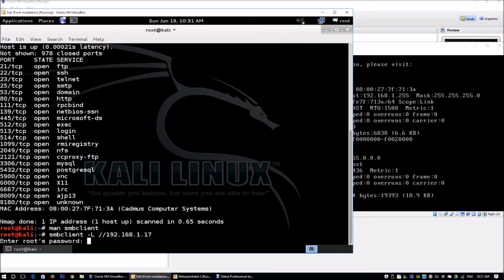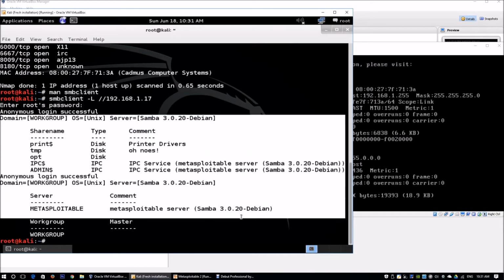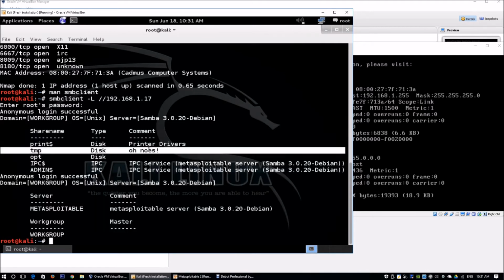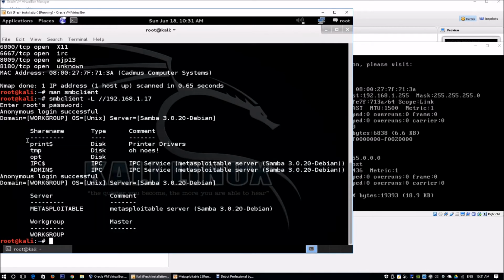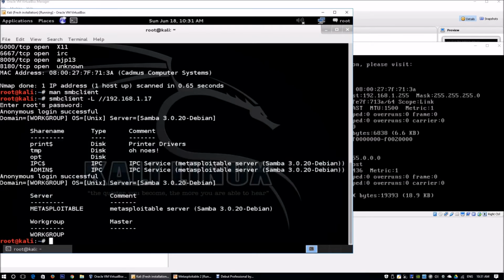So the first step we're going to do is enter smbclient -L //192.168.1.17. It's going to ask for the root password. We don't know what the root password is, so we just hit enter, and we could see the domain, the OS, the server version, as well as the other shares within this particular victim machine. We could see all the share names over here as well. And looking at the information that's been provided here is pretty straightforward.